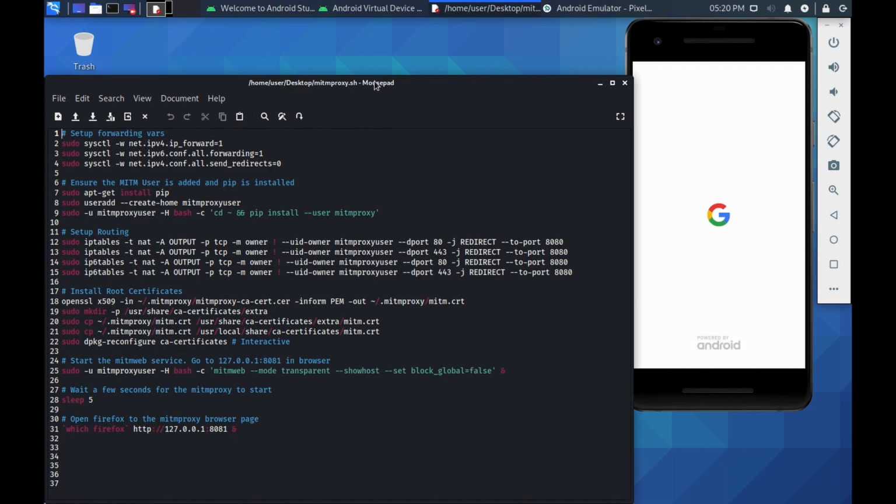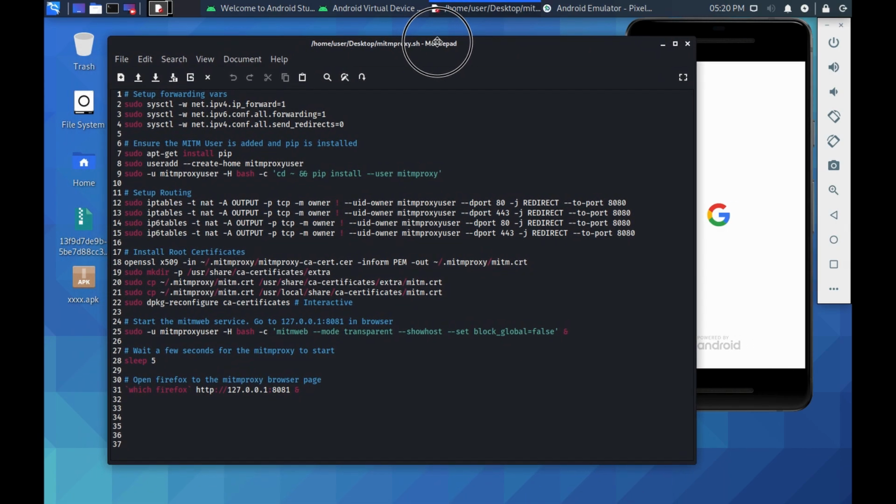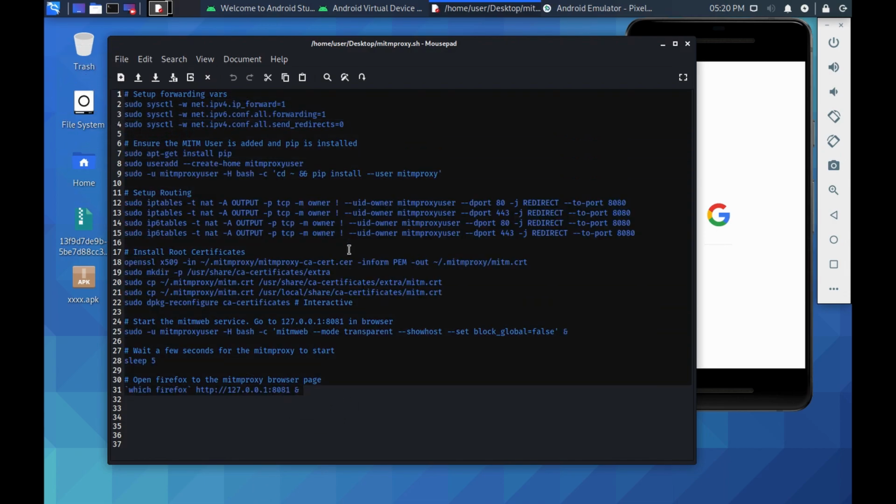The reason I chose to use Kali for this is because it already has man-in-the-middle proxy set up, but getting man-in-the-middle proxy configured and everything is a bit of a hassle, so I wrote it all in a shell script to do all that for me, so I didn't have to do all of this stuff every time I wanted to use it.